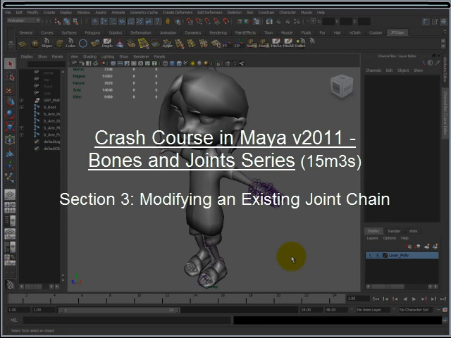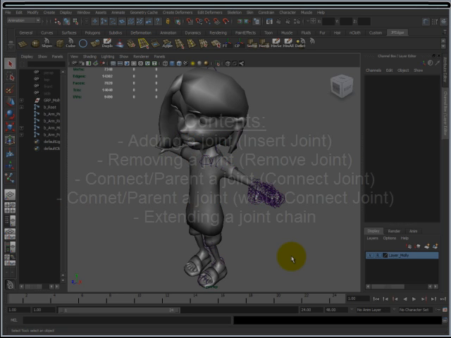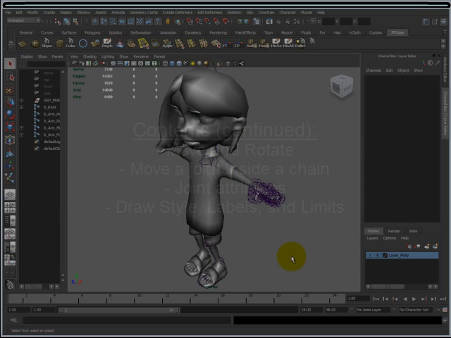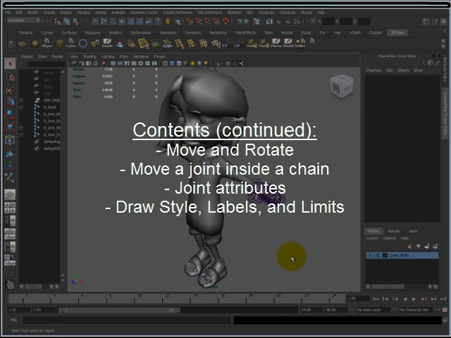My name is John and welcome to Crash Course in Maya version 2011 Bones and Joint Series, Section 3, Modifying an Existing Joint Chain. In this video I'm going to discuss how to modify an existing joint chain by adding a joint inside the chain, removing a joint from inside the chain, connecting a joint to the chain, and extending a pre-existing chain. In addition, I'm going to talk about when to move and when to rotate and why.